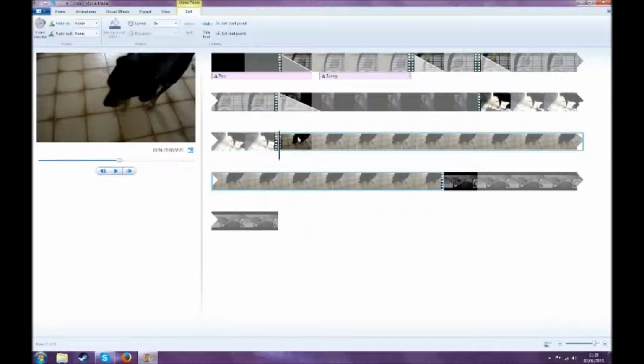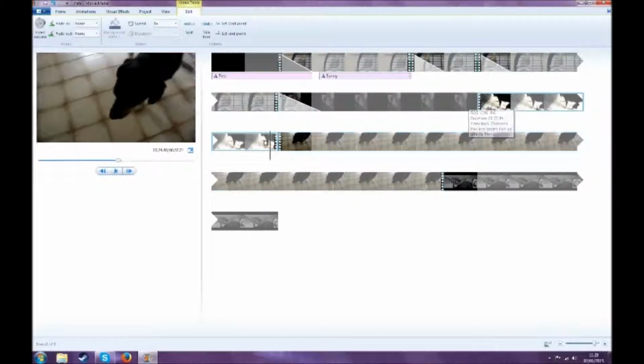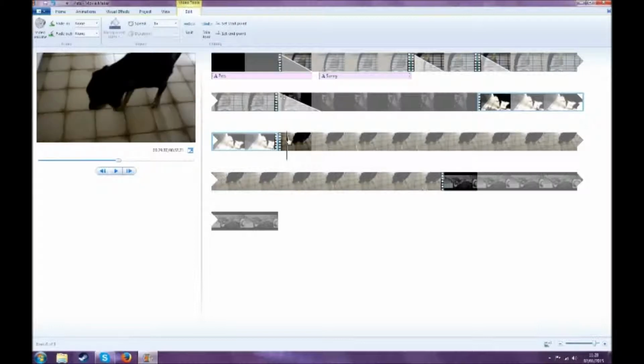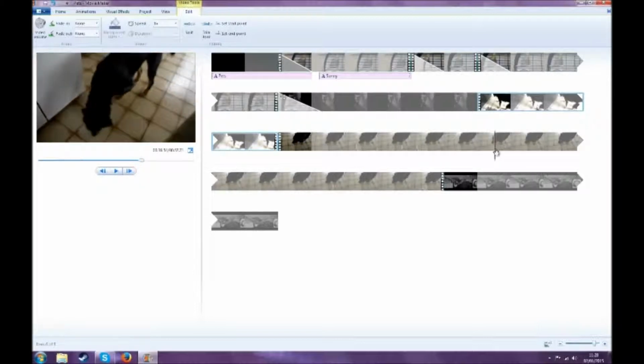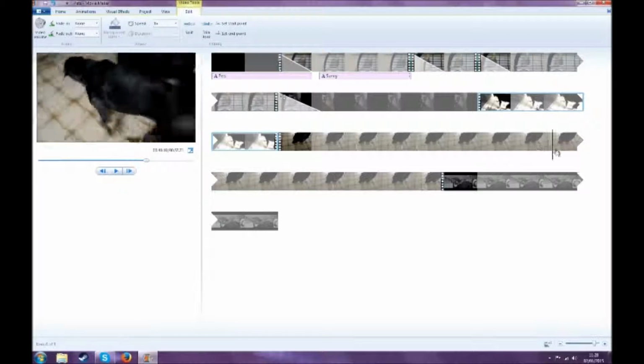So split this time, because if you were to do Set Start Point again, all of this with him getting the ball would have been gone. Alright, so let's find another thing that is interesting of him doing. He's smelling the floor there for some reason. Probably someone dropped food. Alright, let's see.